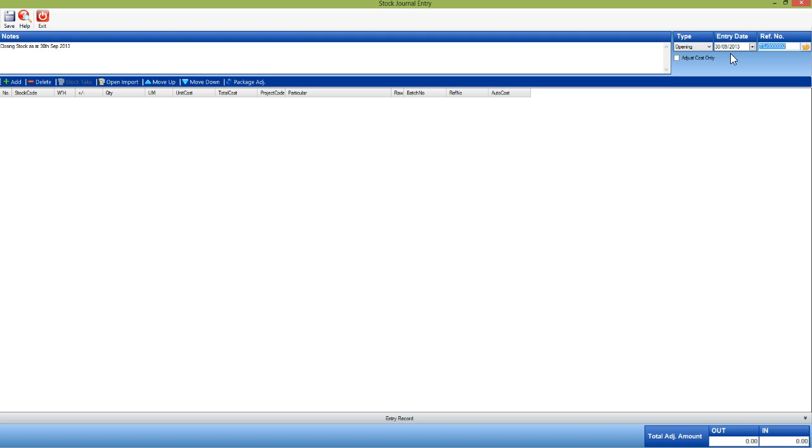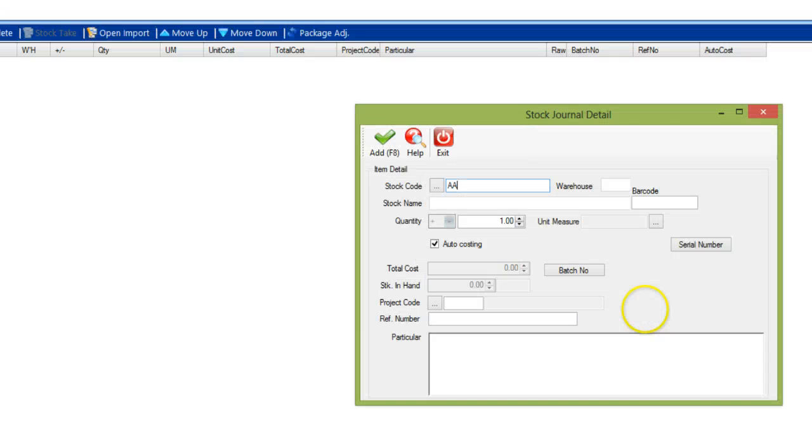It is recommended that the journal be dated 30th September instead of 1st October so that it will not mix up with the 1st October transactions. Click add. Enter the stock code and the quantity as at 30th September.